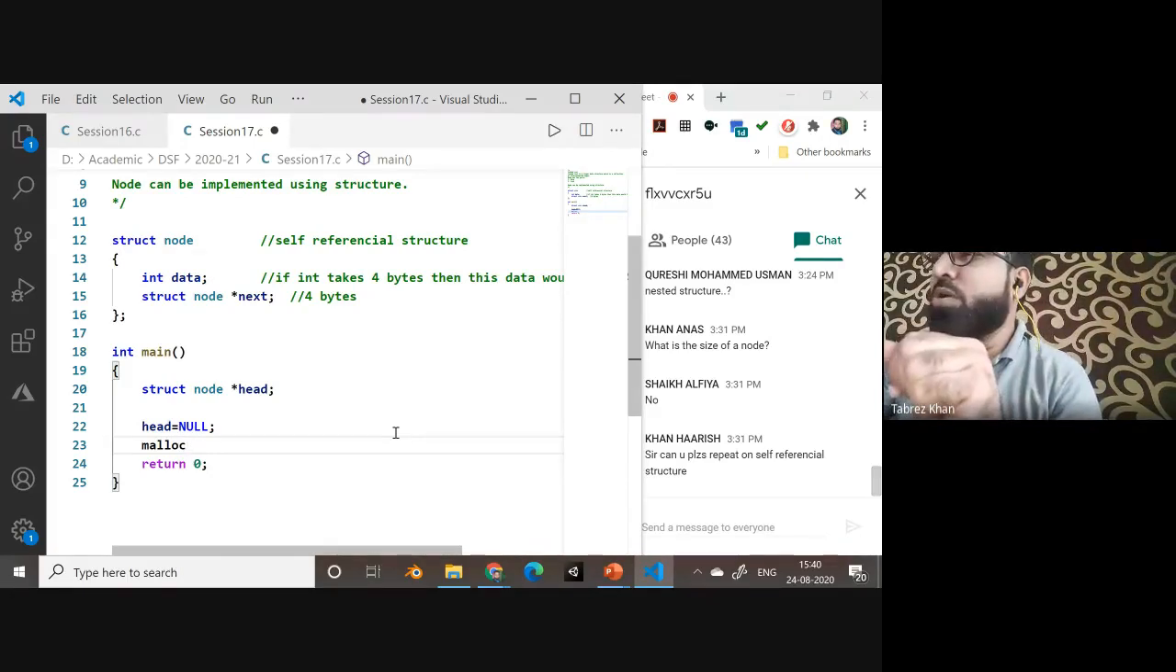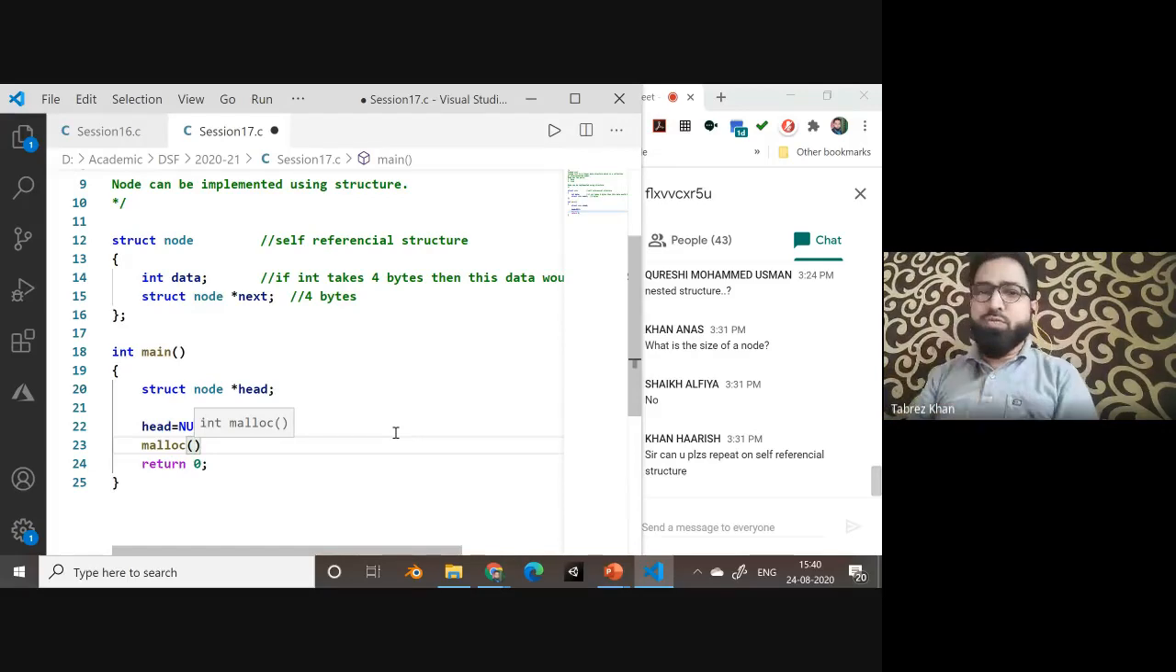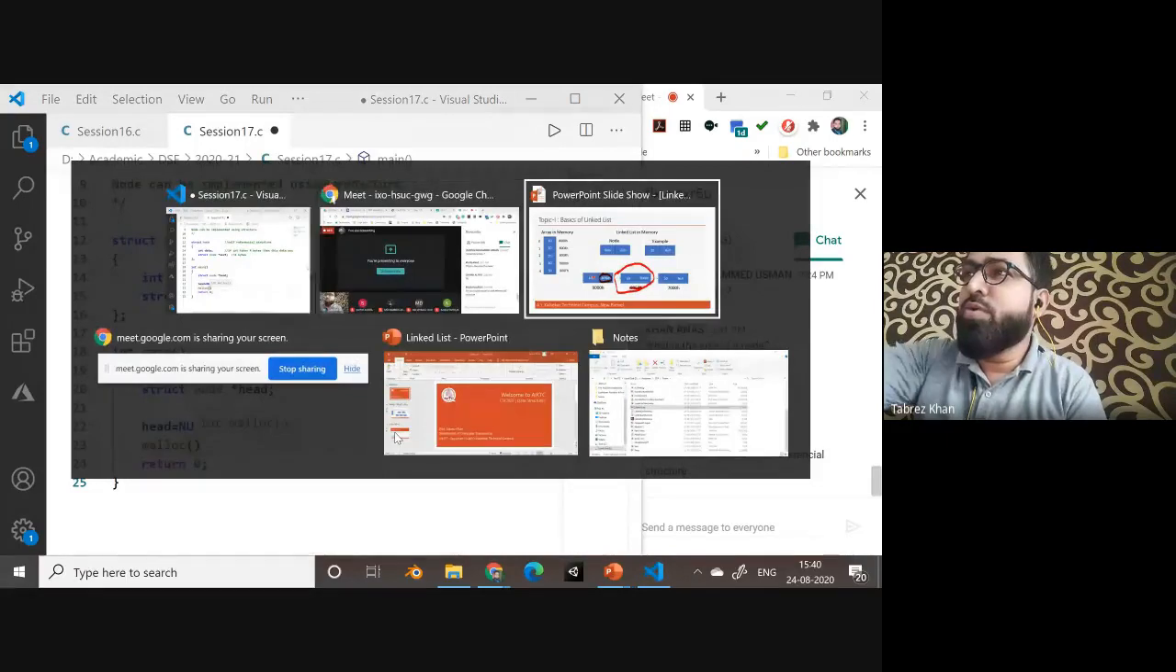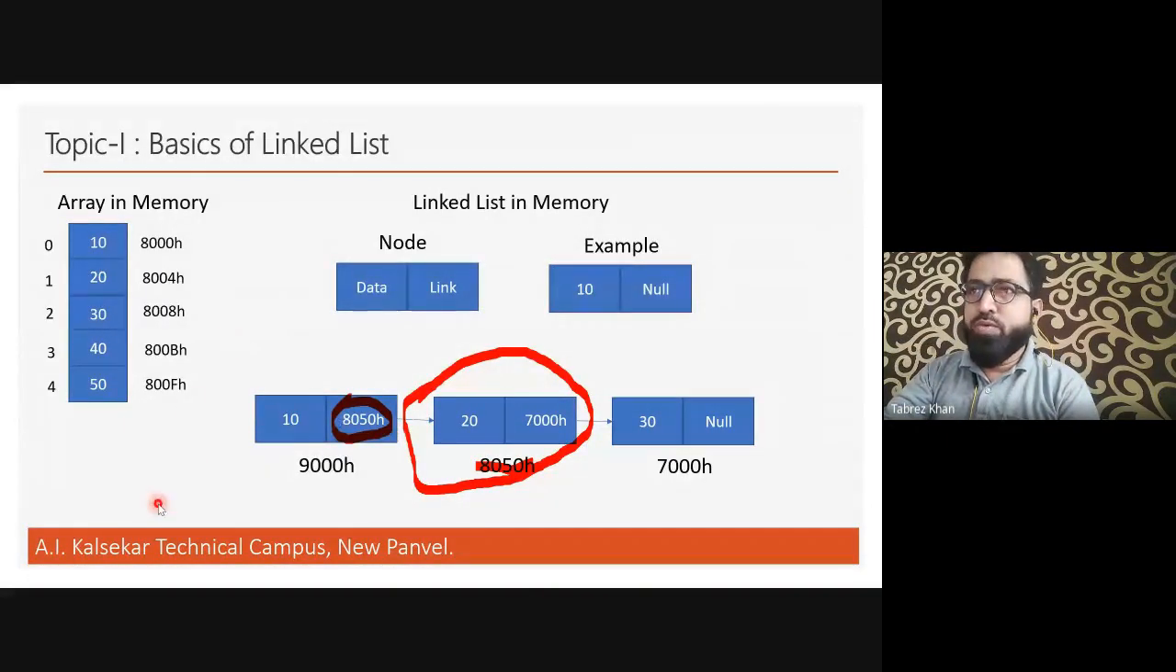Then finally we'll make up the entire statement. So I'm going to call my malloc function, and to the malloc function we need to specify how much memory we want. We want a memory equivalent to the size of our structure, because we want to create our node. So for creating a node, we will be making use of the malloc function, and to it we need to specify the size, how much memory we want. So we want memory equivalent to the size of our node.